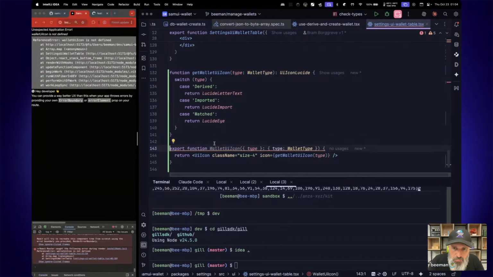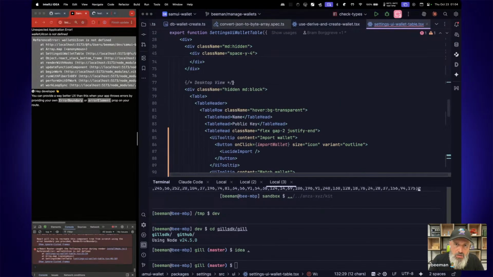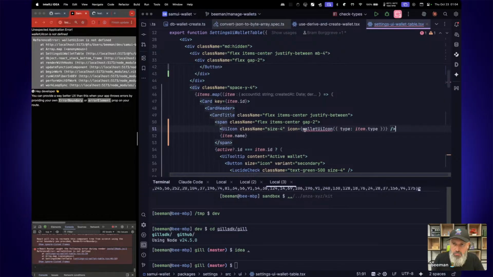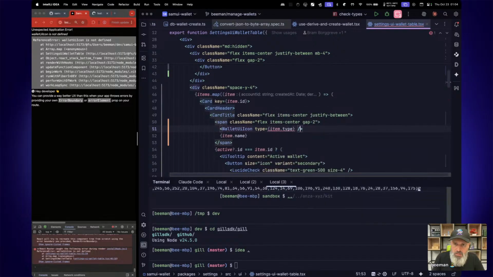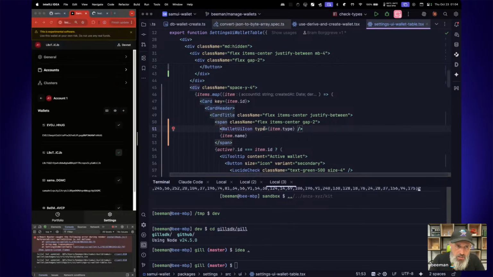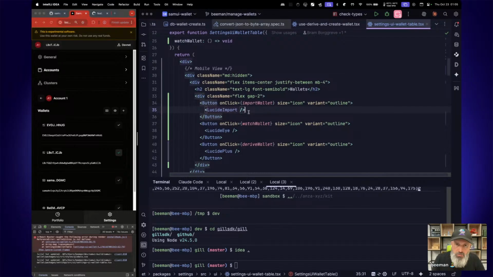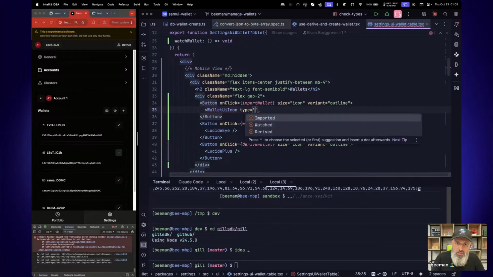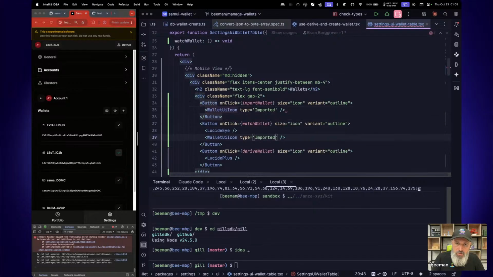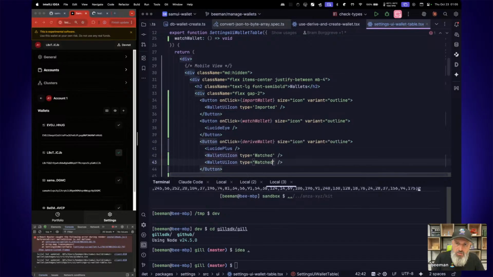Do this one right here. Something's still not really happy. Well, yeah, okay, some sorting stuff, sure. Wallet UI icon is not found, okay, but that's because we can just do it like so. Type item type. Amazing. This also means that we can probably do it right here. So we can say wallet UI item type is imported, watched, and then this is going to be derived. Great.